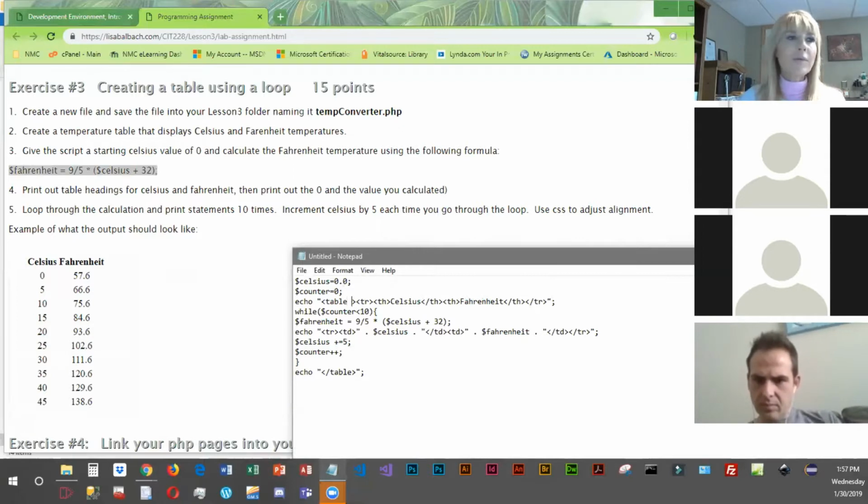So I would probably say style equals width and make it like 50, something like that. And then I might do kind of the same thing over for each heading and make each of those 50%. Okay, so, you know, half of the table will be Celsius, half will be Fahrenheit. So you guys can kind of figure that out, how you want to align everything up. But that's basically how you would have to code that.